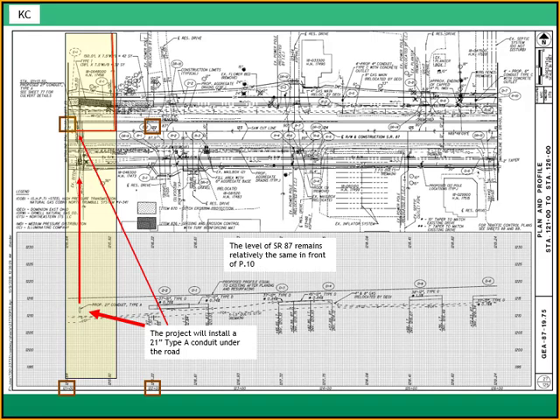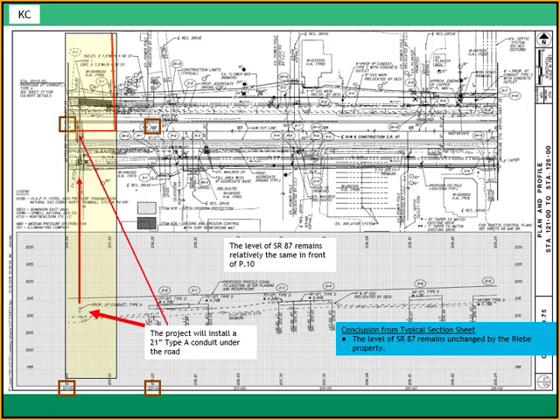The level of State Route 87 remains relatively the same in front of parcel 10. So in conclusion, what we can draw from the typical section sheet is the level of State Route 87 remains unchanged by the Ryby property, also known as parcel number 10.